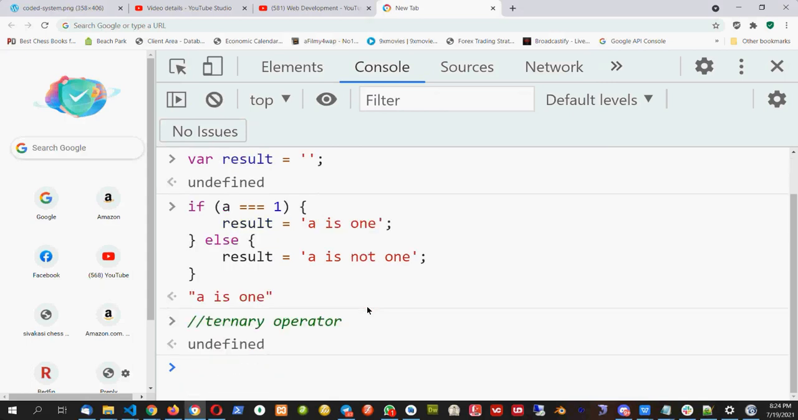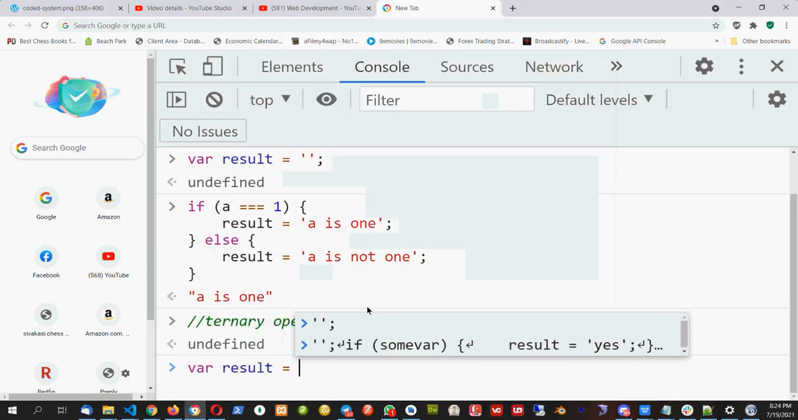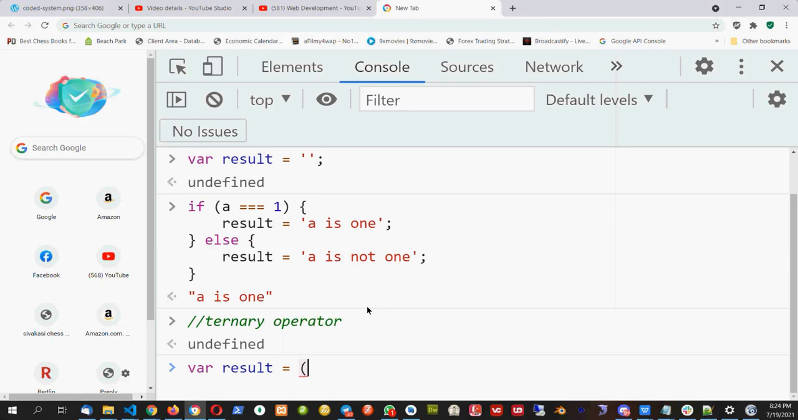So how does the ternary operator work? I can say var result equal to. Here I will check the condition. So here is the condition, and if this condition is true, I will execute this part. That is, I put the condition and then I put a question mark, and if this condition is true, I will execute this part, else I will execute this part. So it has a condition and a question mark, and if the condition is success, the thing after the question mark will be executed. But if the condition is false, then anything after the colon will be executed.